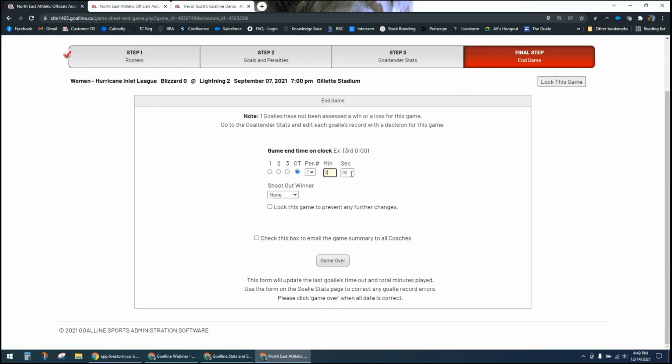And it does make sense not to have this be 0 if you have a sudden death overtime period, because the game would have ended with 1 minute or 2 minutes and 59 seconds on the clock, if it was sudden death. If it was 0, because we went to a shootout, I'm going to indicate that it ended in overtime and Blizzard won the shootout.